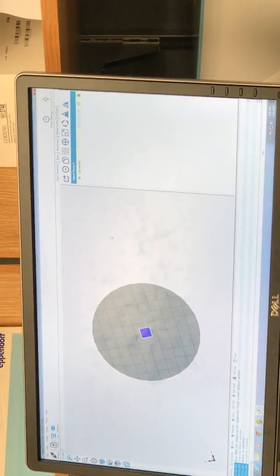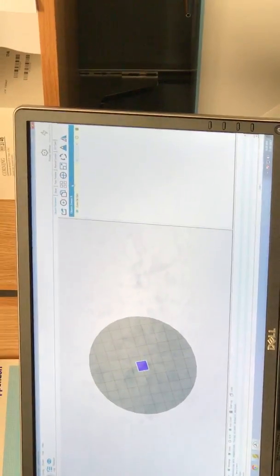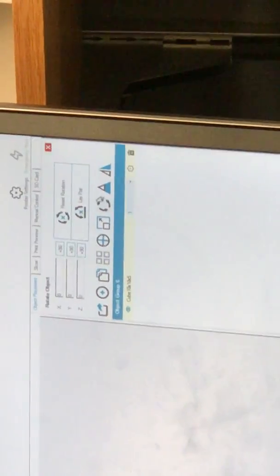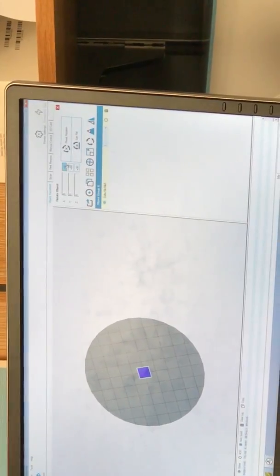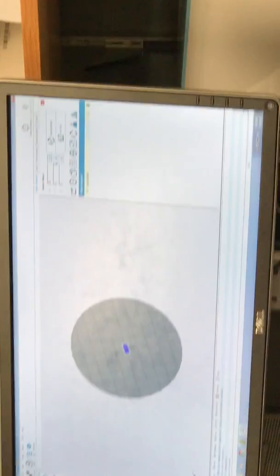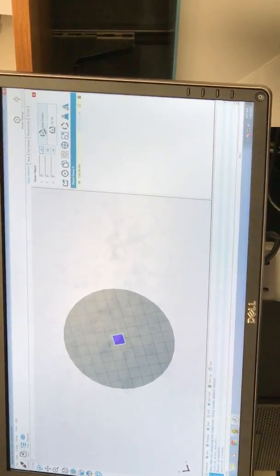Alright, so once you place the object, you have a few options. I told you to rescale it, turn it, and so on. So yeah, you can play a little with that.